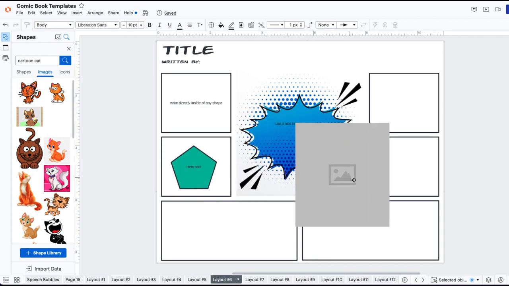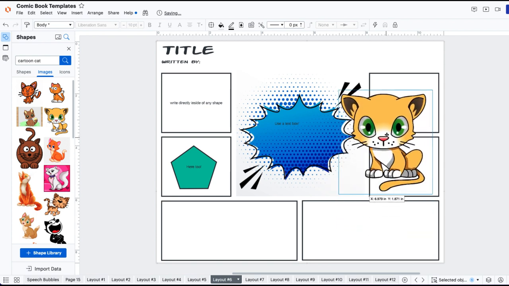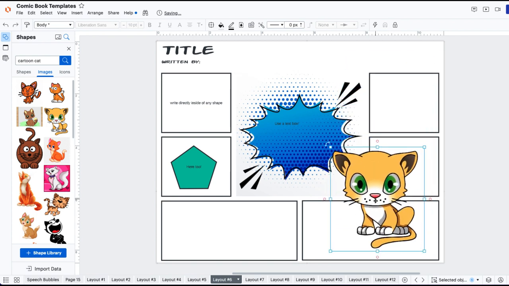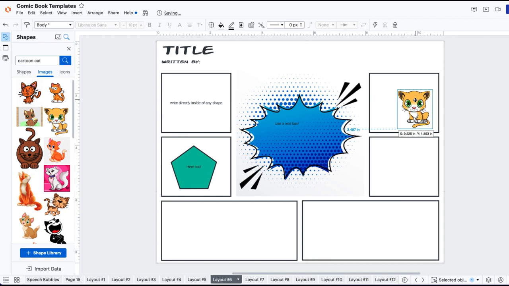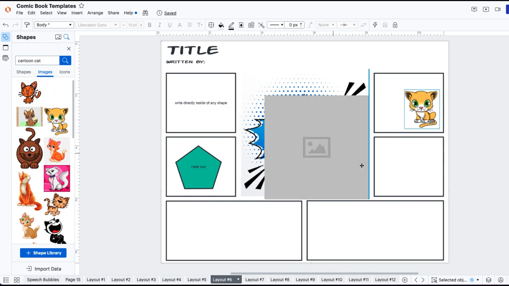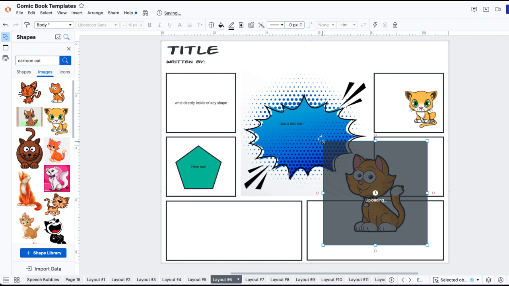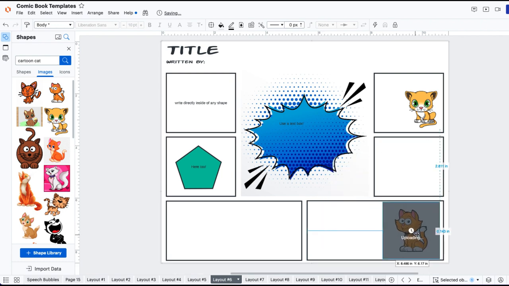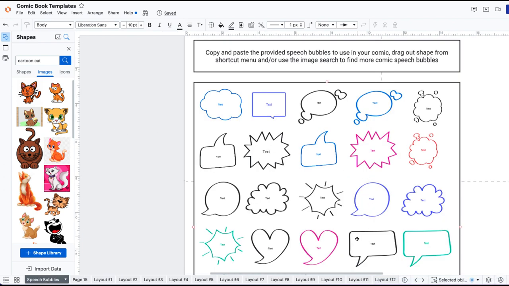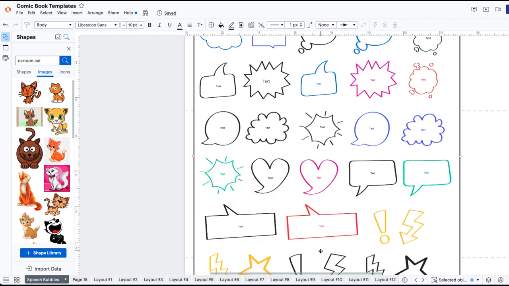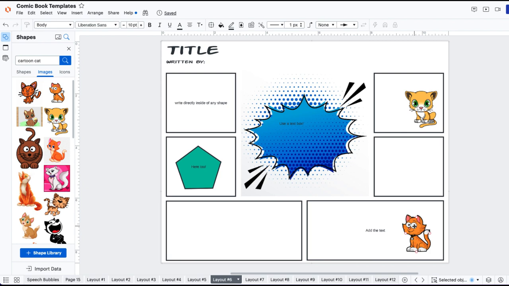So I like this guy, I can click and drag him, and you'll notice that this image actually has a transparent background. Some images won't have transparent backgrounds and some will. So then you can resize it to fit inside of your comic book shape, and then you can search and add any of these other images. Then you'll notice once I have my characters on my board, I could write directly inside of the shape to add the text. Or I could pull out and search for a speech bubble, and I could add that speech bubble onto my shape, simply by copying and pasting it onto my new page.